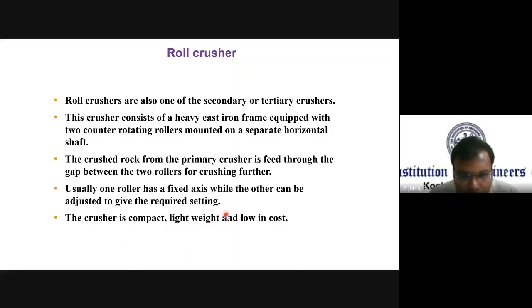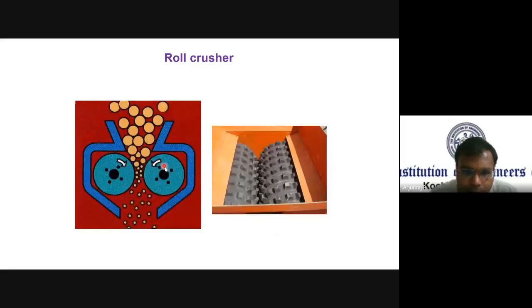As far as the roll crusher is concerned, you have one roller which is fixed, and another one can be adjusted to give the required setting, which means the other roller will be a moving one that can be adjusted depending upon the setting. You have the two rollers, and for either one you can change the direction accordingly. You see how, when the two are in contact, the stones, the big rocks, can be pressed.